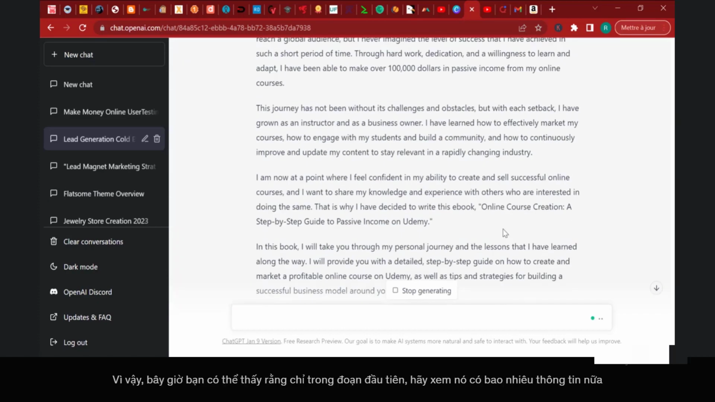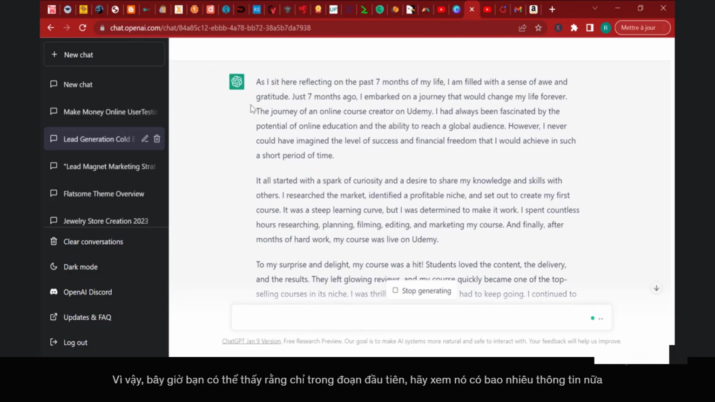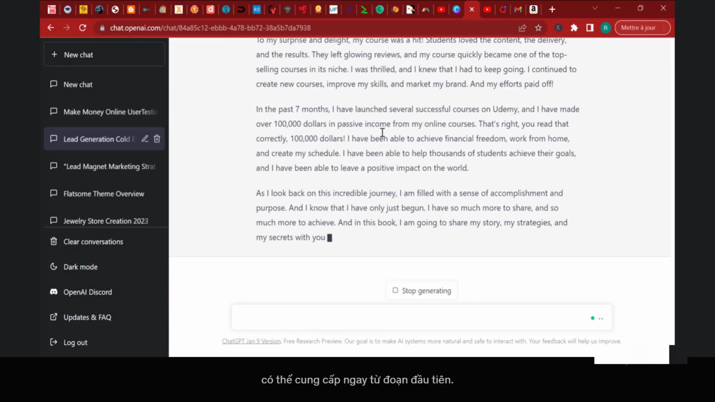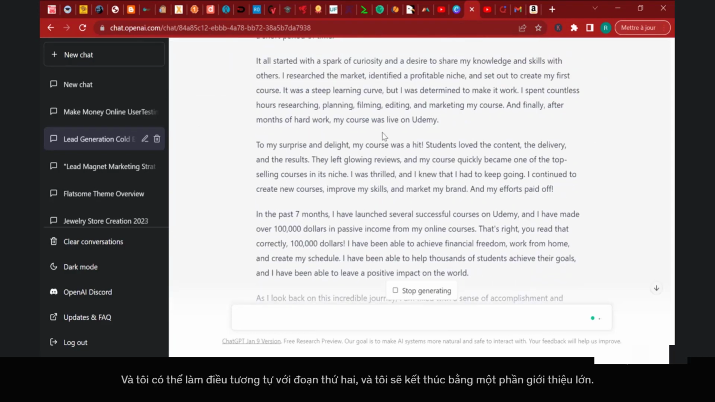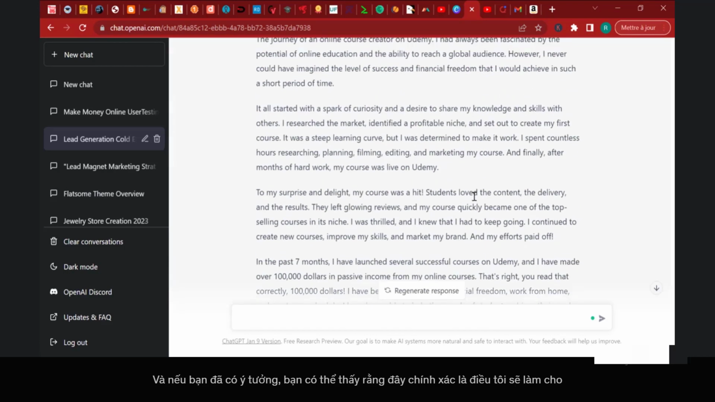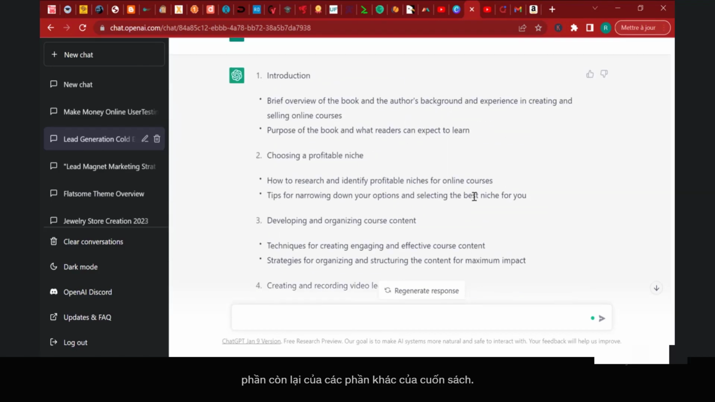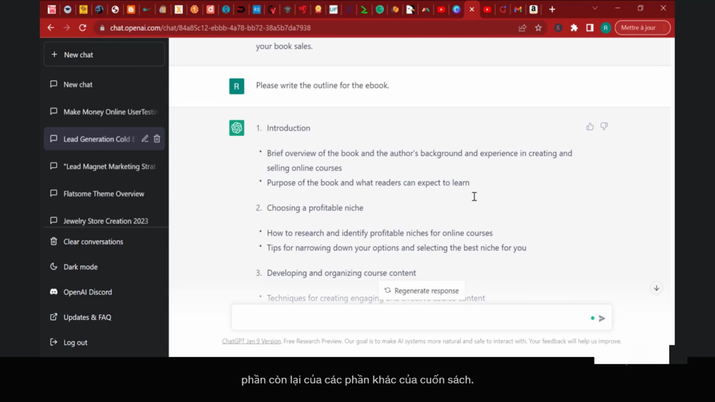So now you can see that just for the first paragraph, just look at how much more information it was able to provide. And I can do the same thing with the second paragraph, and I'll end up with a large introduction. And if you get the idea already, you can see that this is the exact same thing I'm going to do for the rest of the other sections of the book.